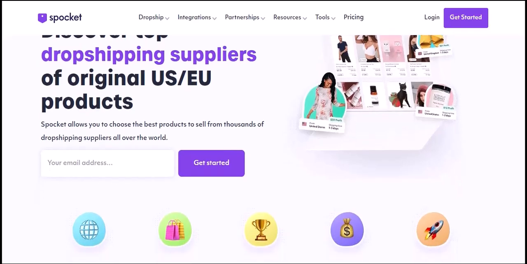Step 1. Create a Spocket account. If you don't already have a Spocket account, you can create one for free. Once you've created your account, you'll need to add your store's URL.